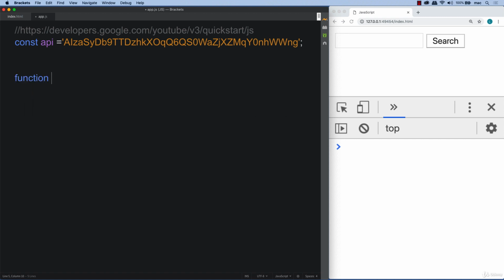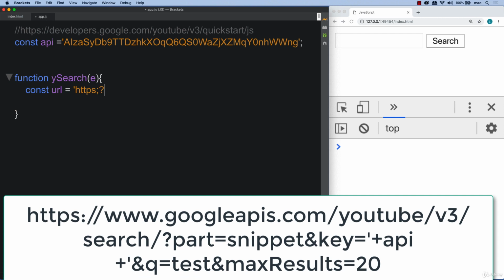So for this, we're going to have a function, and this function can just be called ySearch, or call it whatever you want, and passing in the event data, in case we do need that later on. All it's going to have within it right now, first we'll set up a URL. This URL is another fairly long one: https and colon, of course, and / www Google, it's Google APIs actually, .com, / YouTube, / v3 / search.